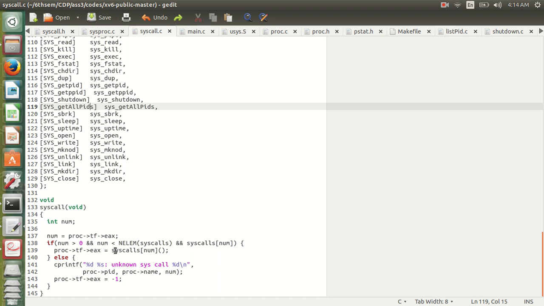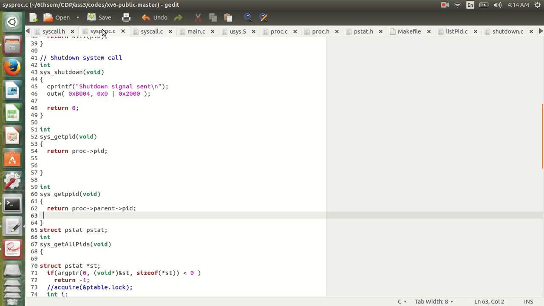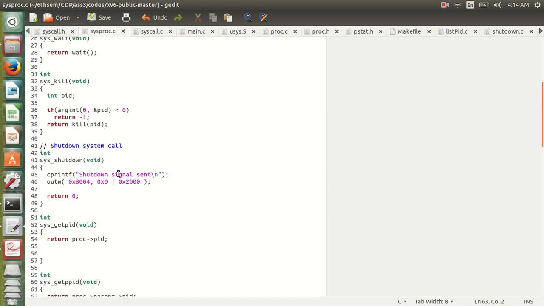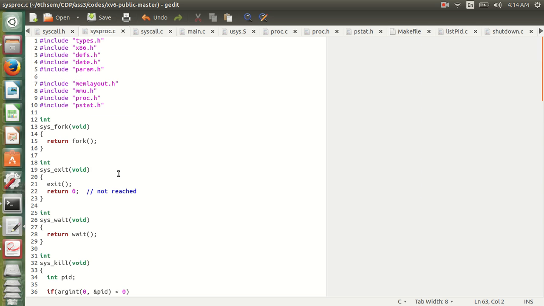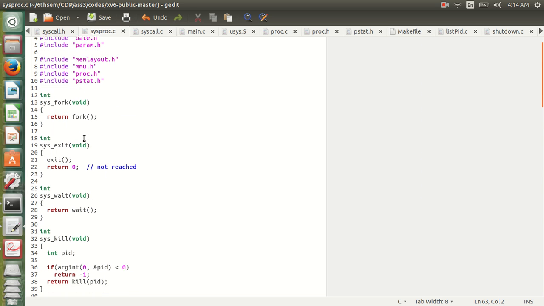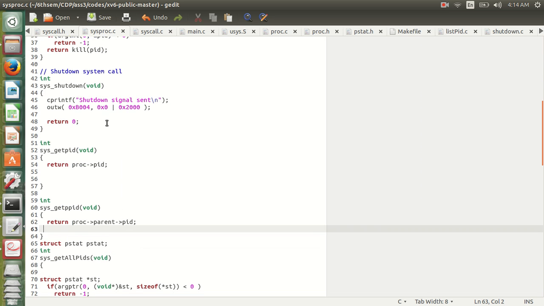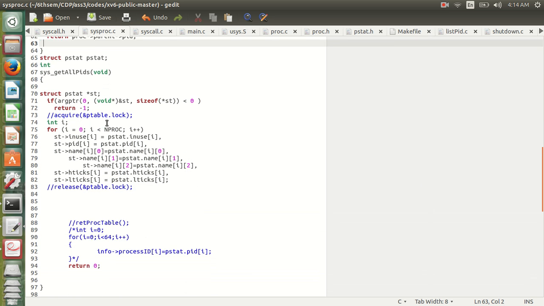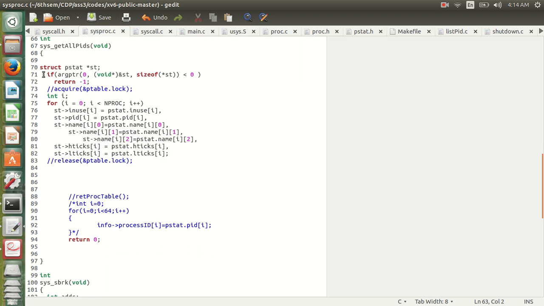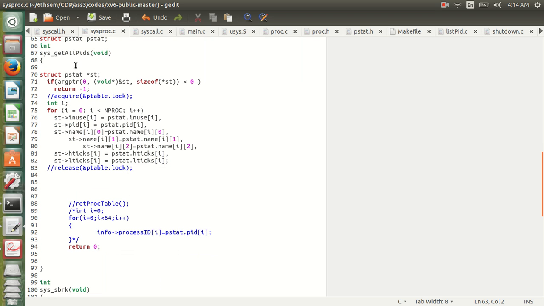Now let us see how this function, that is sys_GetAllPids, is implemented and where it is. So this is basically defined in sysproc.c. Here as we can see there are many functions, sys_fork, that basically does a fork. Now ours is sys_GetAllPids. So here is our function sys_GetAllPids, which basically has a variable of type struct pstat.